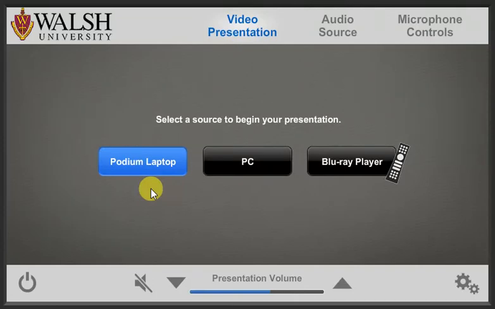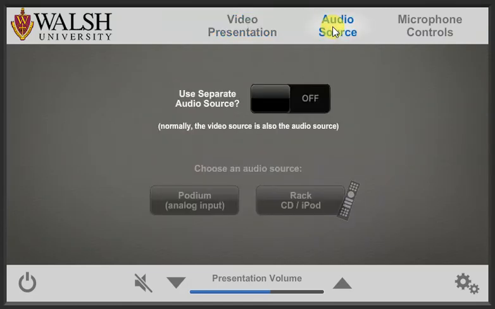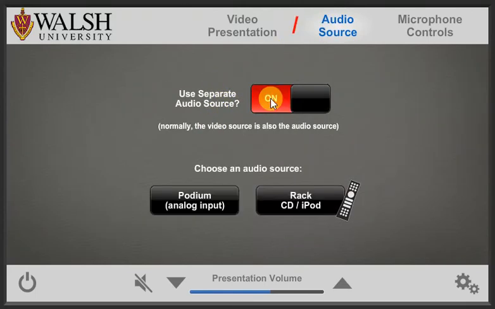But we have to tell the system that we want to use a different audio source from the primary video presentation. So over here on the audio source tab, we just enable this Use Separate Audio Source toggle, and now we can choose that analog input at the podium. There's also a CD player with an iPod input back in the rack, but that's more for technical use as far as being set up. Now, if your event is already set up with a CD running, then you could select it here.